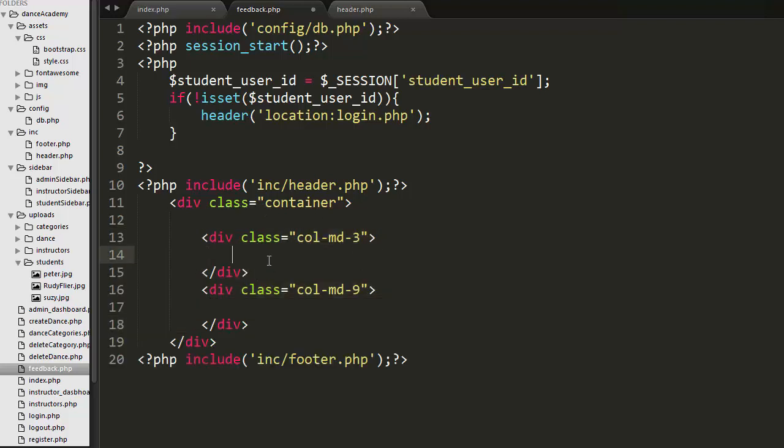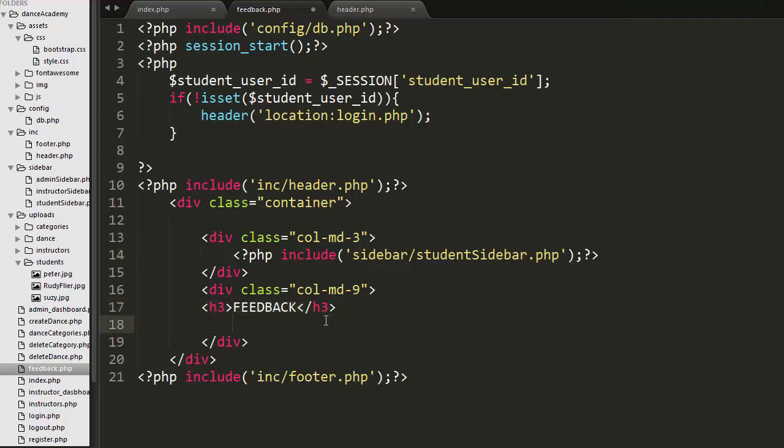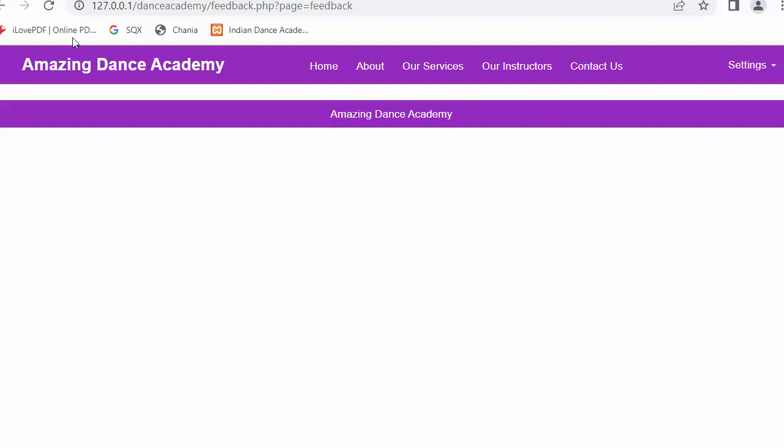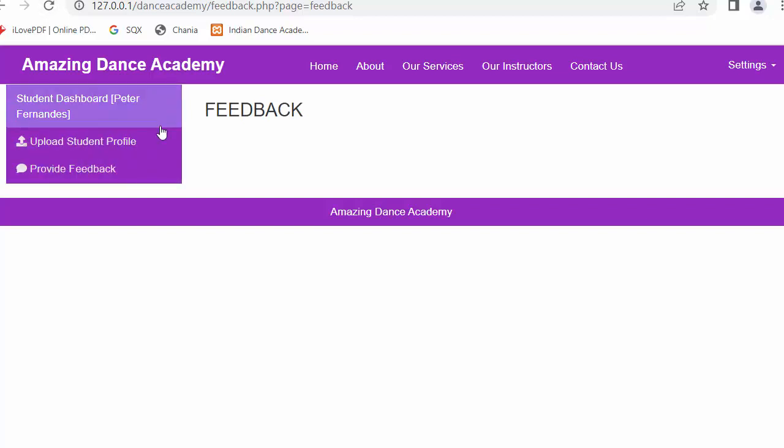Then next I have created two divs. The first div is of 3 columns and the second div is of 9 columns. In the first div I am going to link my sidebar, which is the student sidebar PHP file, which I have kept under the sidebar folder, and in the 9 column div I'm going to create an h3 tag to display the feedback title. So now let's save it and refresh the page, and you can see the sidebar started displaying along with the feedback title on the right side.